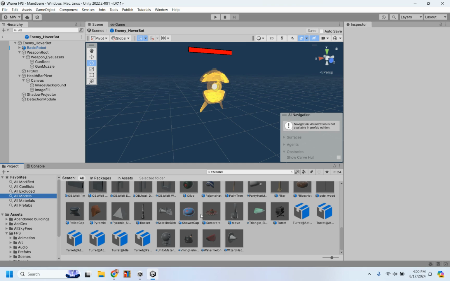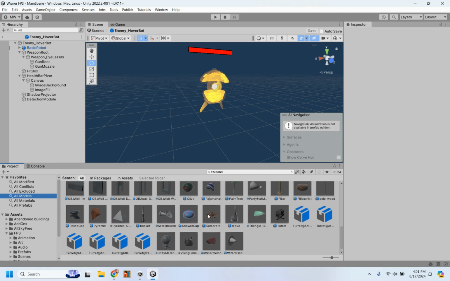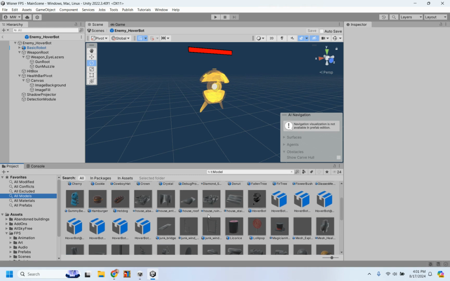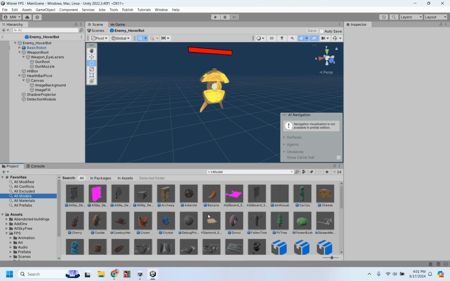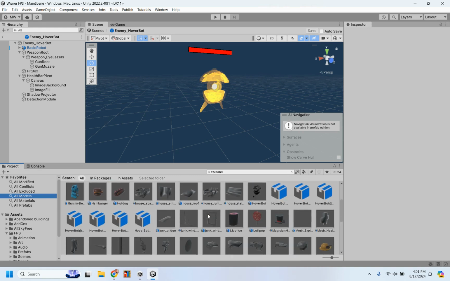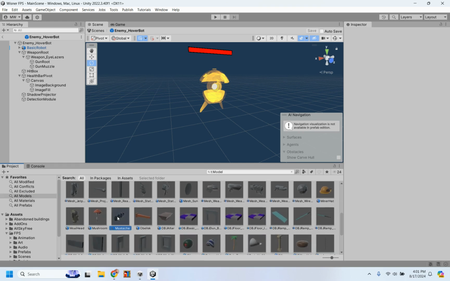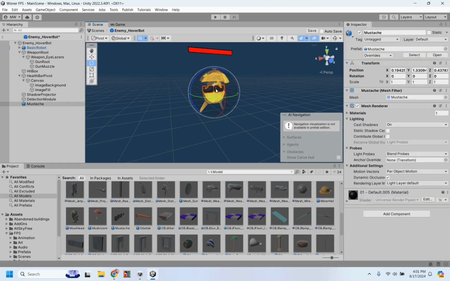Okay, so what's the difference between a model and a prefab? I think I've mentioned it in a previous video. Models don't have stats on them. Prefabs do. So let's decide to give all of my robots... I think there's a mustache one in here somewhere. Where's the mustache? I thought I'd sworn there was a mustache. Maybe I don't see it. Oh, there it is. Mustache. I'm going to give all my robots a mustache. Now they are a fancy robot.